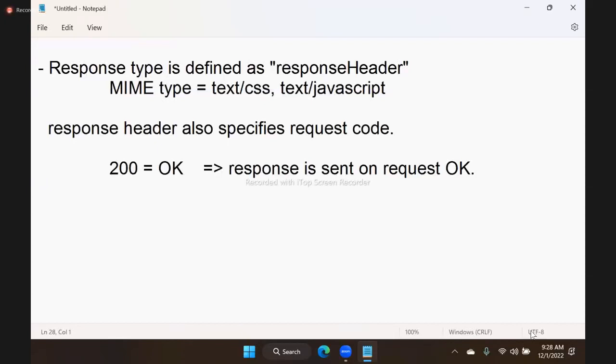Now, while creating a server, all these points are important. That means you have to create a server. You have to configure two objects, the request object and the response. Then you need to define the response type, what type of response it is. And if it is text, if it is HTML, you have to send that response. Generally, the response is sent by using the send method.